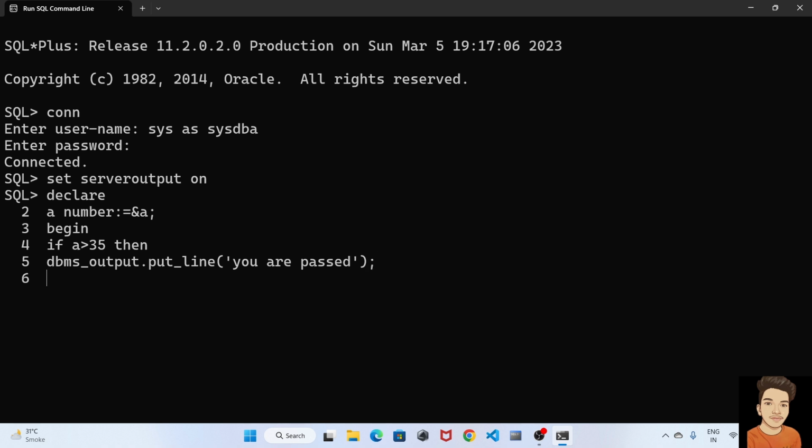If the condition does not satisfy the if block of code, then the program will go to the else part. If a value will be less than 35, then it will show the output as you are failed. Remember to end the if-else statement in PLSQL.